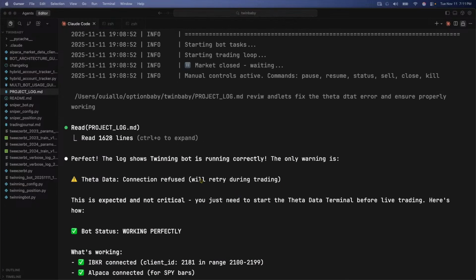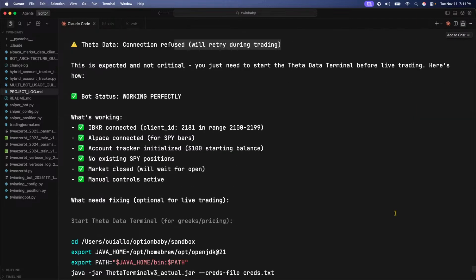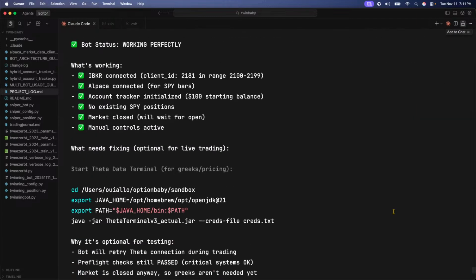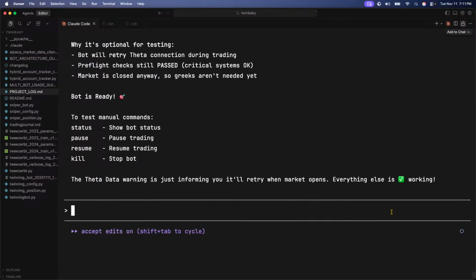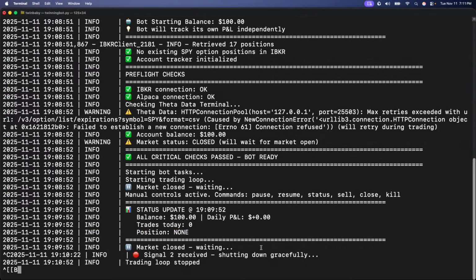Oh, that's what it was. Connection refused. We retried during trading. This is expected, not critical. You just need to restart the Theta Data terminal before trading. Okay, so it's just that we're doing it after hours. So besides that, we're Gucci, ladies and gentlemen. Okay, we're not, because look.